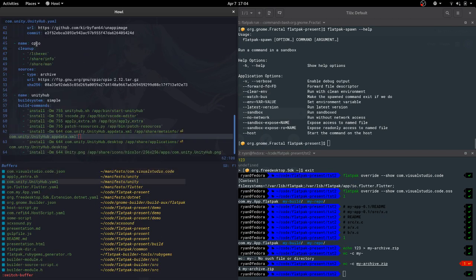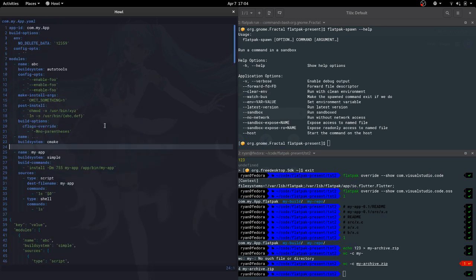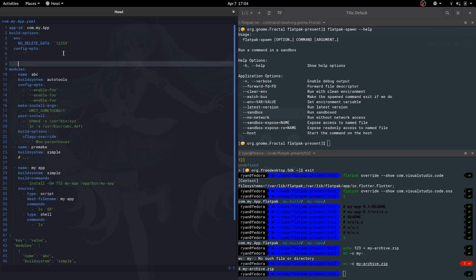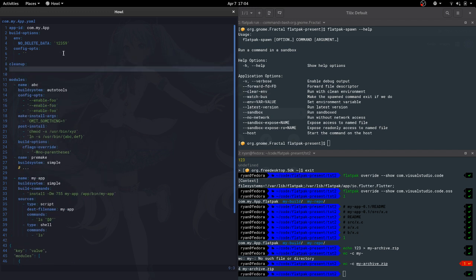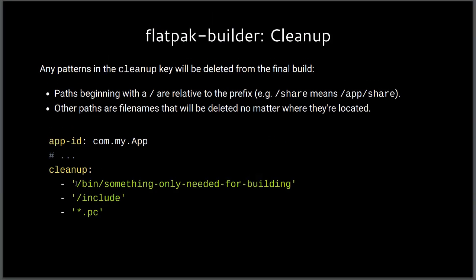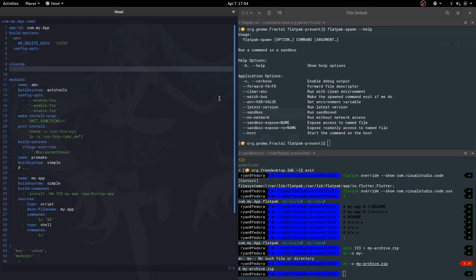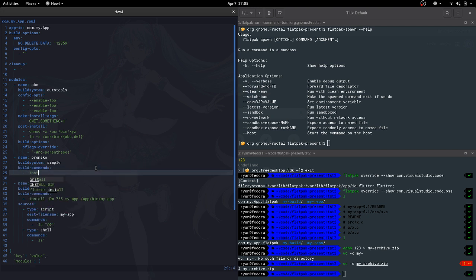So, right, we're running this, and say in the process of our app, we installed some sort of build tool. Let's say we installed premake. Name premake, build system simple, because one of our modules needed premake. Premake doesn't actually need to be present to run your app. So we can specify a cleanup property on the top level that will have some paths. If the path is beginning with a slash, it's relative to the installation prefix, in this case /app. So say we installed premake, and it would be something like, this isn't actually how you install premake, but for the sake of demonstration, it installs it at /app/bin/premake.